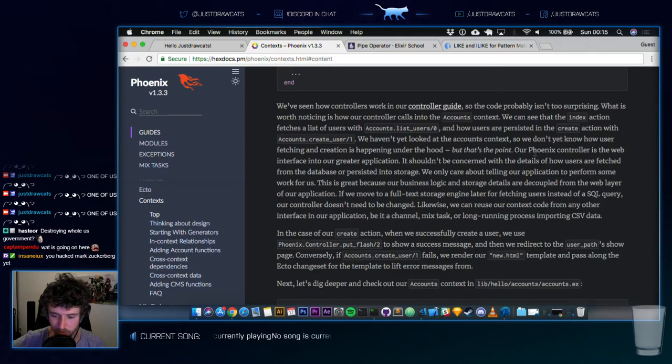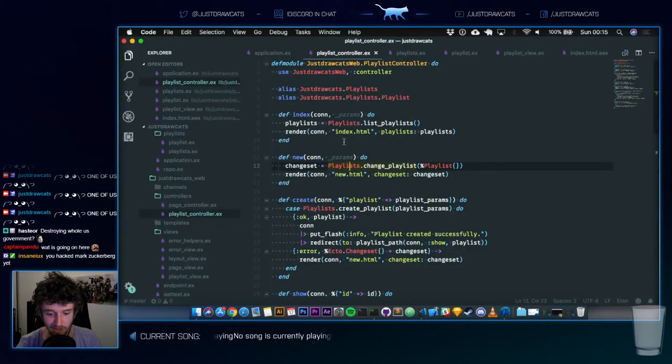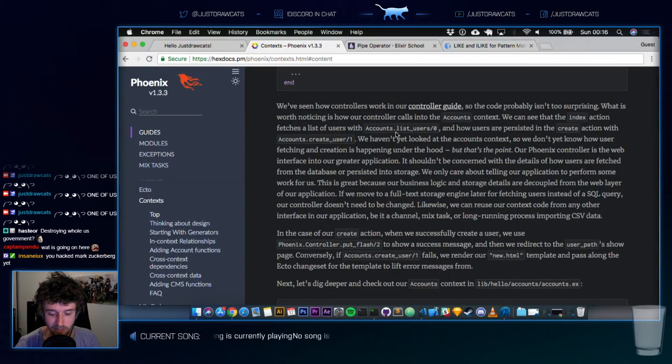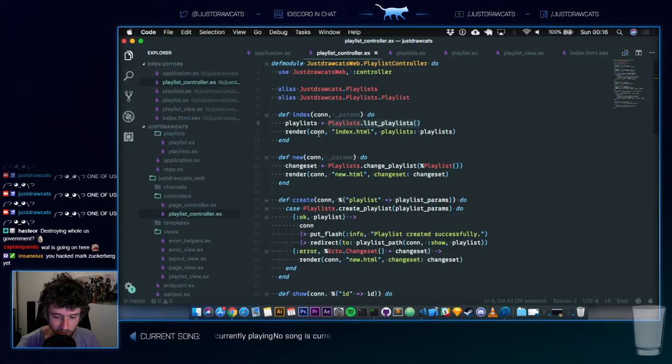But that's the point. A Phoenix controller is a web interface into our greater application. It shouldn't be concerned with all the details of how users are fetched from the database or how it persists it into storage. Yeah, exactly. So this is MVC, you know, like a controller shouldn't know about how the data is fetched and just asks the person that's responsible for it to give me the data. And then the view is responsible for rendering. The controller doesn't know how to render. It just delegates that to the renderer, to the view.